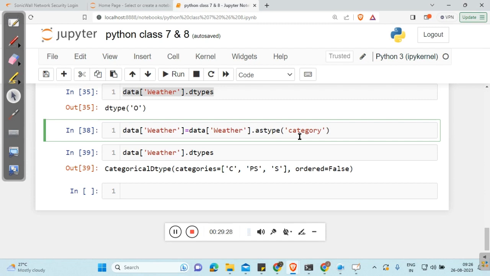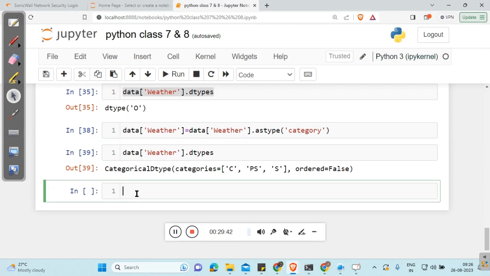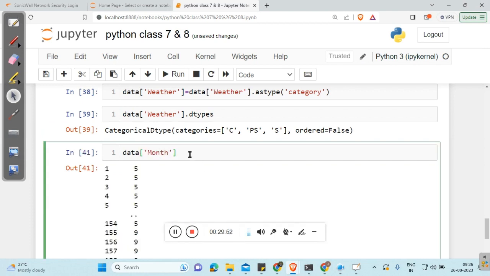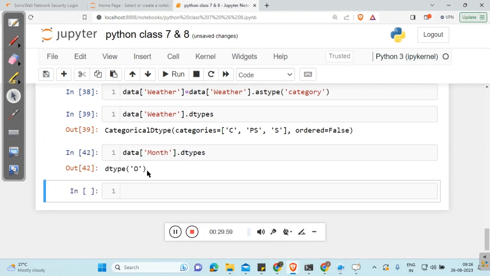So the integer part now we will do. Float done and category done. Now we will do the integer part. Again there is one more issue inside the data, if I call this month column and check its dtypes, it shows object, but the values present inside the column are 5, 6, like that. So object is not a proper data type, we need to convert this particular thing into the proper type of data.